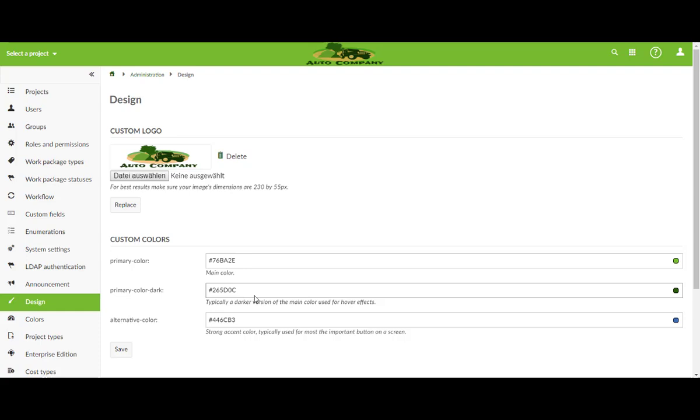You can see that the colors have been adjusted. The primary color is applied to the header section and to the menu that's currently selected. The primary color dark is applied when hovering over elements. The alternative color is used, for example, for buttons.